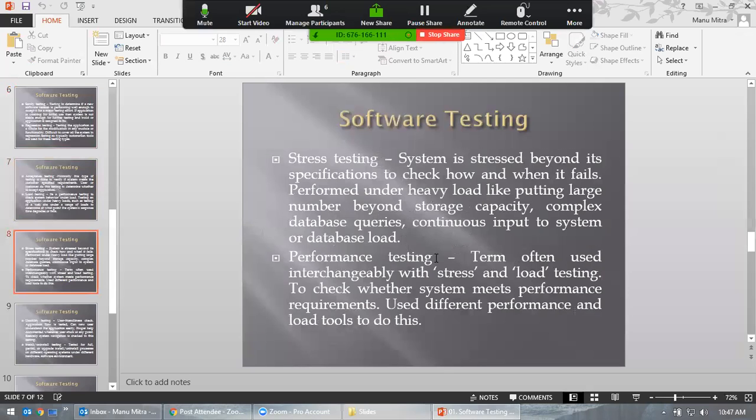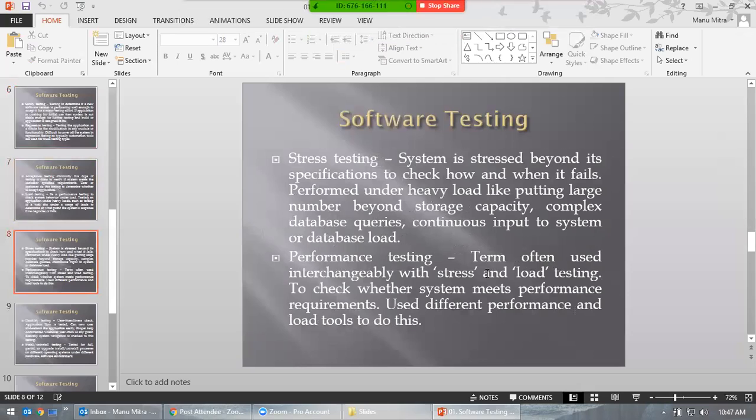Before load testing, we'll go to performance testing. What is this performance testing? Performance testing is classified into two sub-levels, that is load testing and stress testing. Before going to performance testing, let's talk about why we actually need it. What's actually behind all this? We need to know.